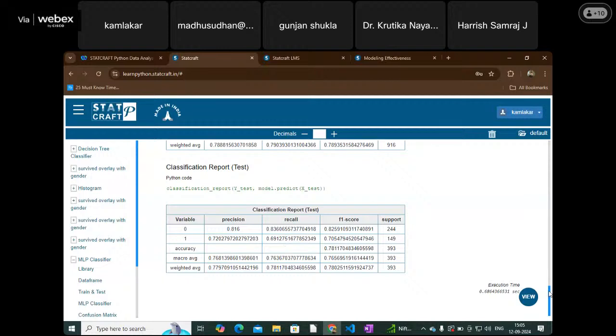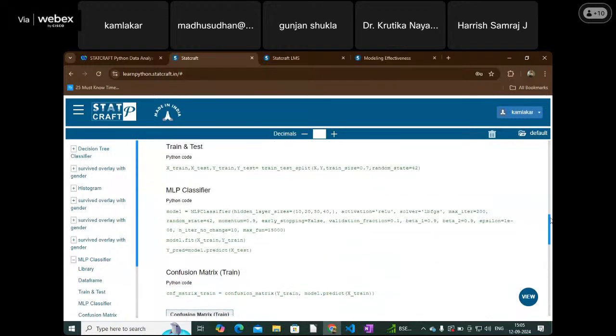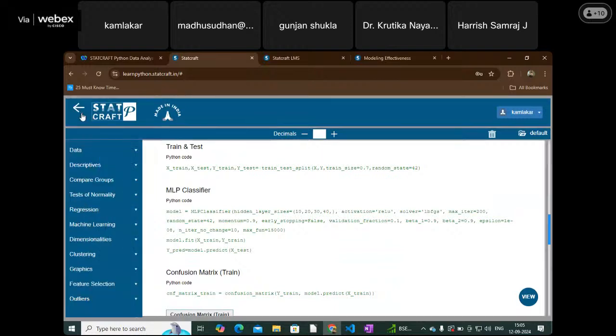So it is not that good, because a model is considered well fitted if it has accuracy metrics over 80% or 85%, according to the nature of your problem. So I think the MLP classifier is not performing that well in this particular case. Let's try with another model.